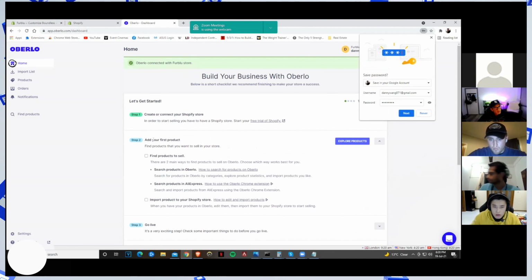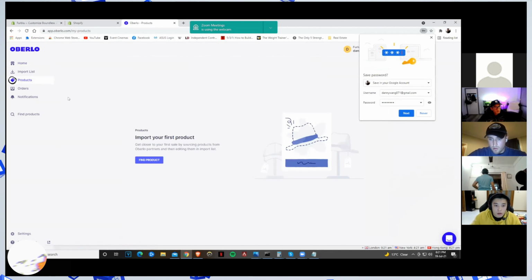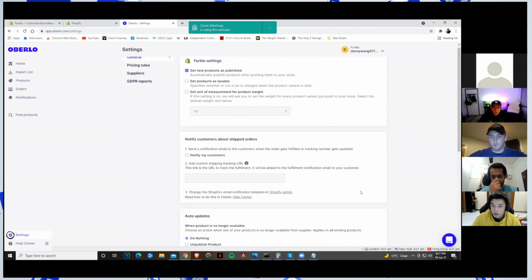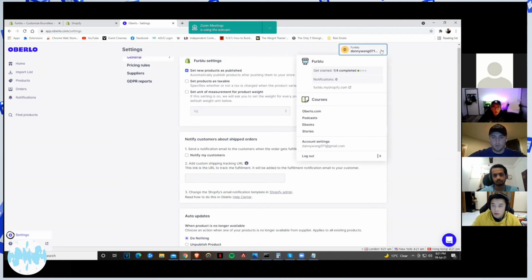So let's go on the left side, click on products. Let's see if your products show up. Click on the bottom left-hand corner, click settings. Click the drop down on your name. Okay, nothing is there.